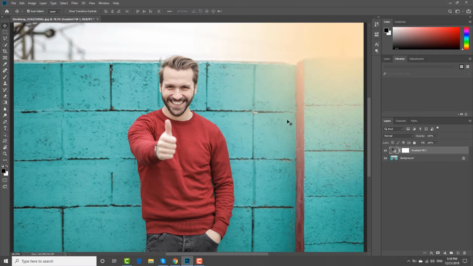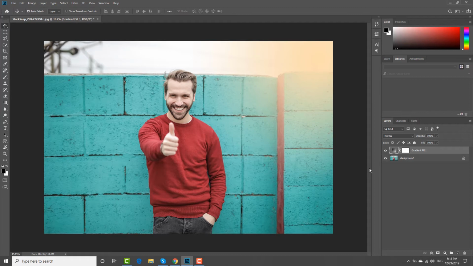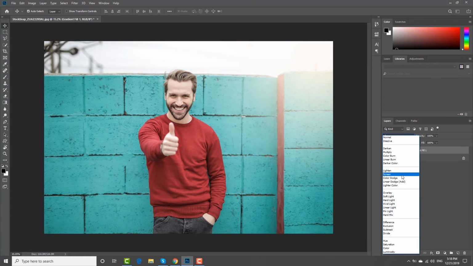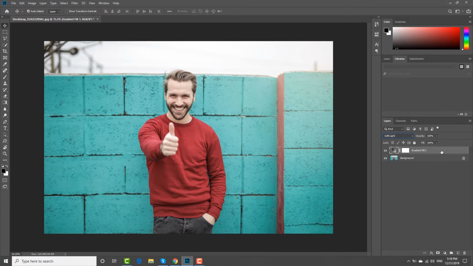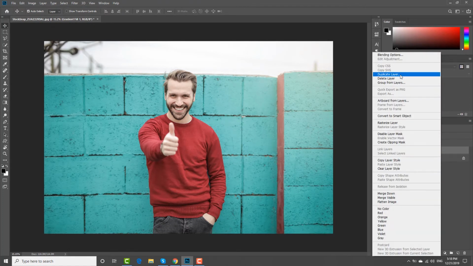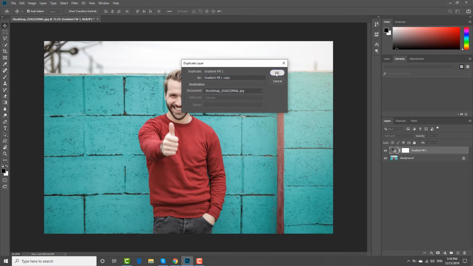Click OK. Click on Normal on the Layers list. Set it to Soft Light. Right-click on the gradient layer and select Duplicate Layer from the list. Click OK in the pop-up window.